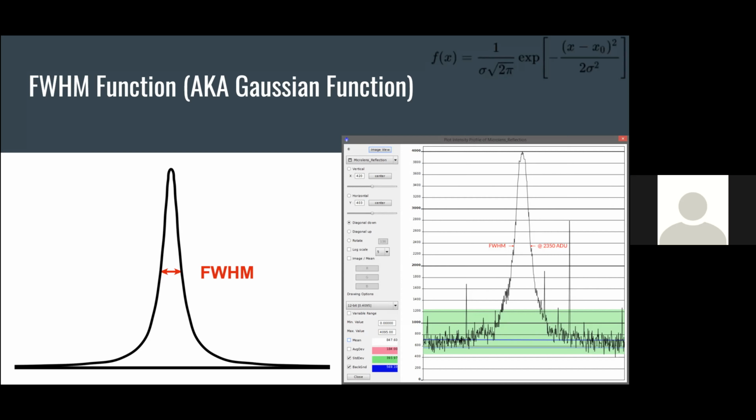So this is basically the full width at half maximum function. On the left, you obviously have the function, and then on the right is actually PixInsight. I saw this on a Cloudy Nights forum, and I thought I'd add it. This is basically full width at half maximum as well. Gabe, I'd like for you to go over the full width half maximum in PixInsight, because I don't have access to PixInsight, so that's okay.